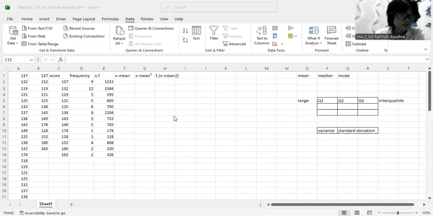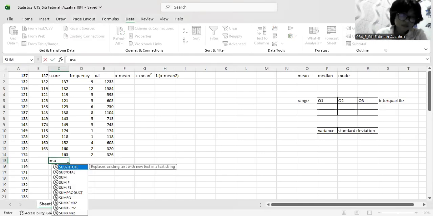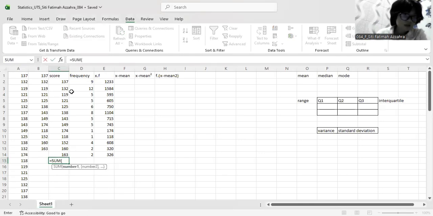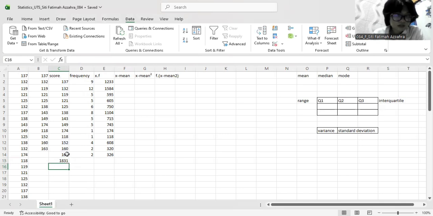Okay, now we're going to search the sum. So for the sum, you go right here and equals, and then you type sum right here, and you block from right here, top to the bottom, then shift and enter, and drag it so we can see the other results of the sum of the frequency and XF, and you're done.